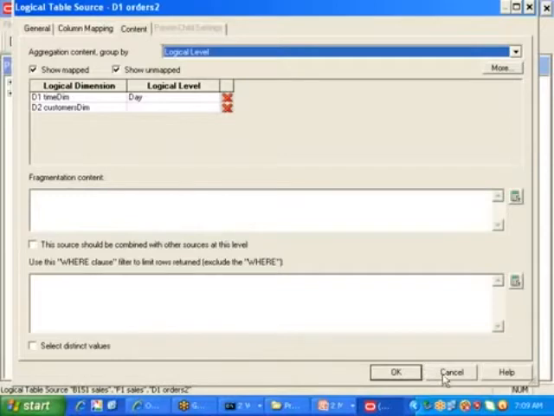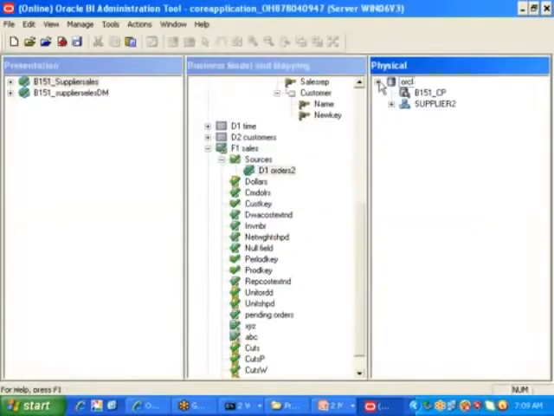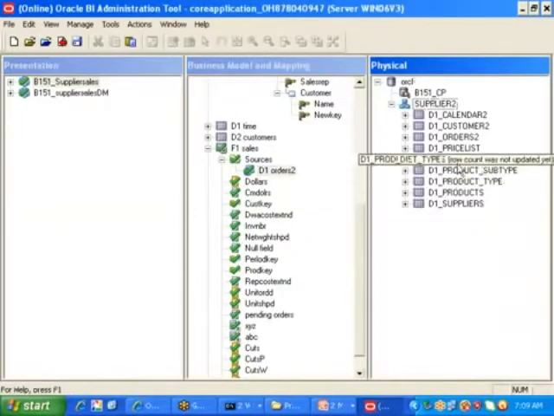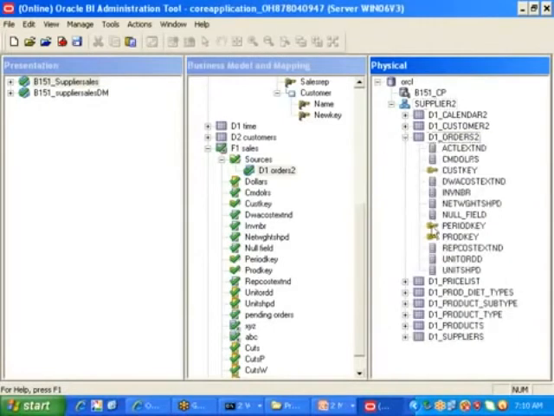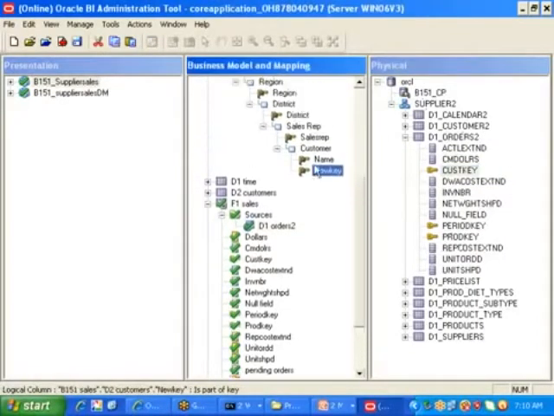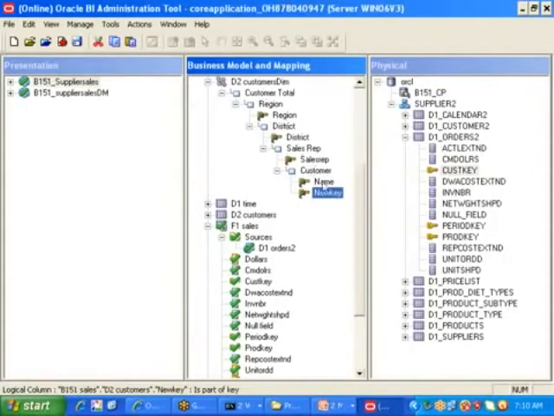D1 orders contains. What is the column, sir? With respect to customer related column, what is the column available in this one? Corresponding to customer, what is the column available, sir? Customer key. Customer key is available in which level, sir? Here. In which level it is available?